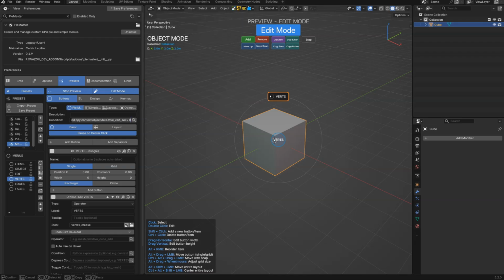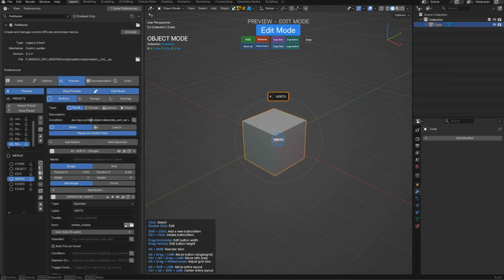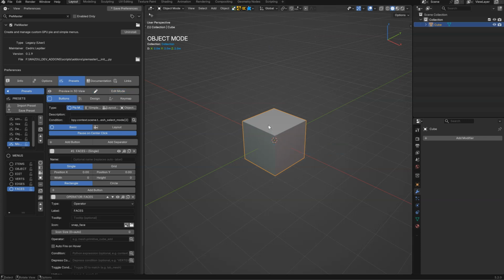So just to show you, I will add this. I will paste the code. We just want the first part. Context and scene tool mesh select mode 0 for vertex. So let's copy this and let's paste it. For the edges, I will paste the same, but I will enter 1 like that, and for the faces, I will enter 2. Okay, so let's exit this.